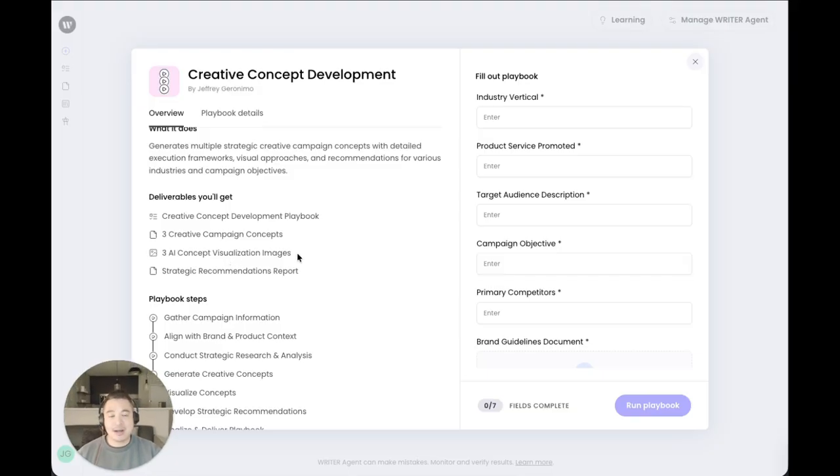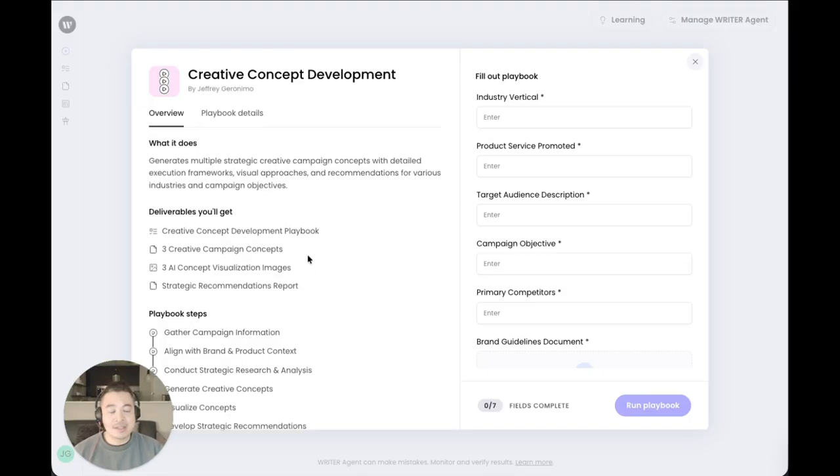And this is great. I can run this playbook, another team member can run this playbook, and we'll be able to get the same flow of the agent, and it's going to be consistent, it's repeatable. So it's a great option to be able to use. And you can see here that on the right-hand side, it's going to ask me for some information so that it can generate the highest quality deliverables based on the information that we actually have.